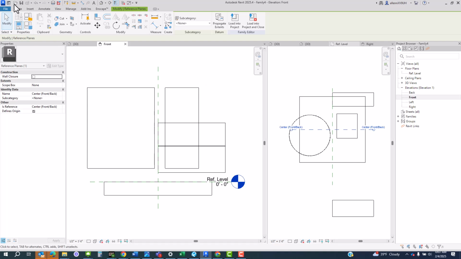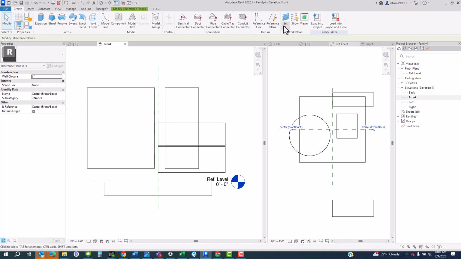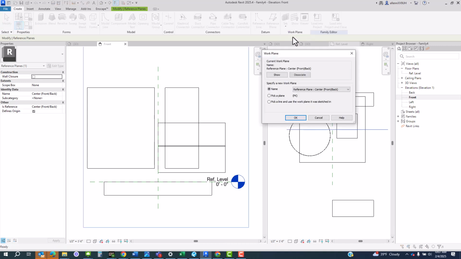If you don't know what the active work plane is, you can always go back here, set work plane, and you can see this is the active one. It's called reference plane center front back. There are also a couple other options in here, like pick a plane or pick a line and use the work plane it was sketched in. I don't really use that one, but I do use pick a plane quite a lot.